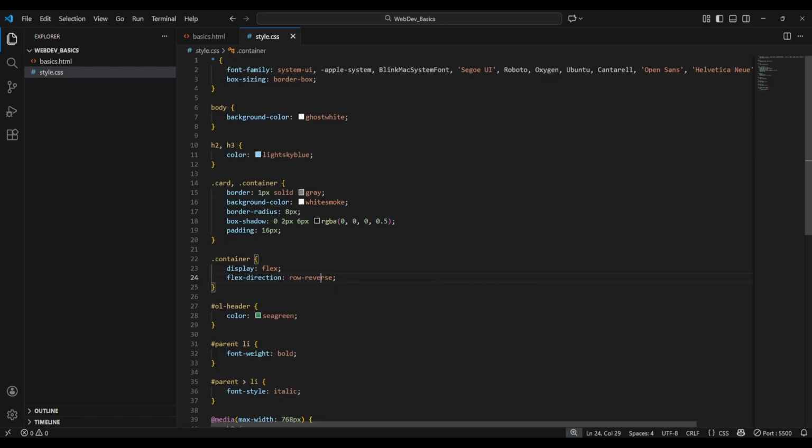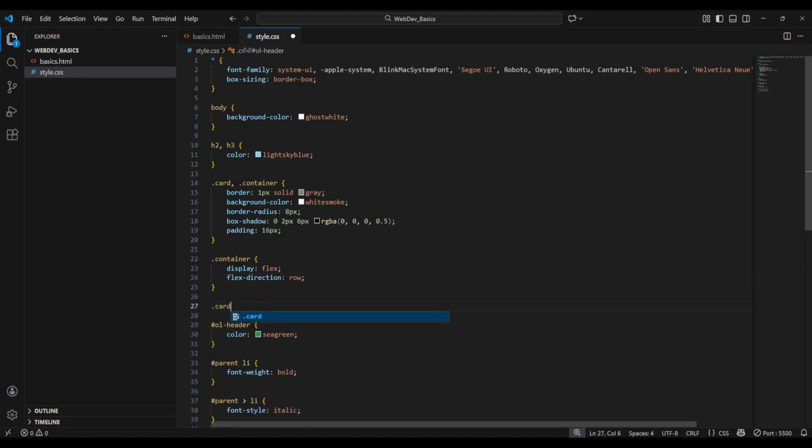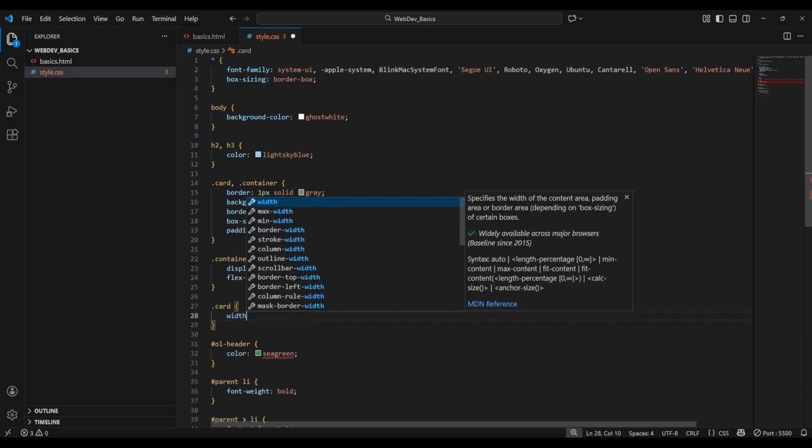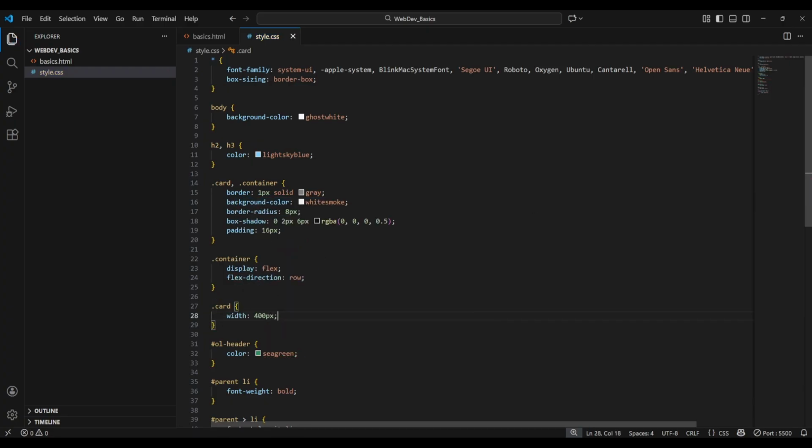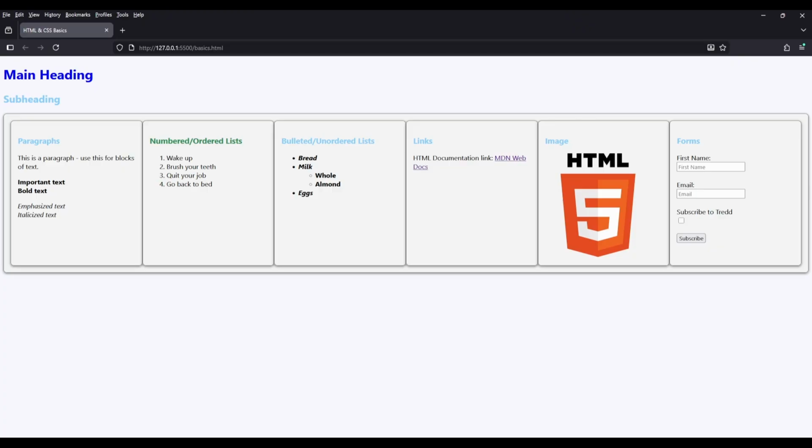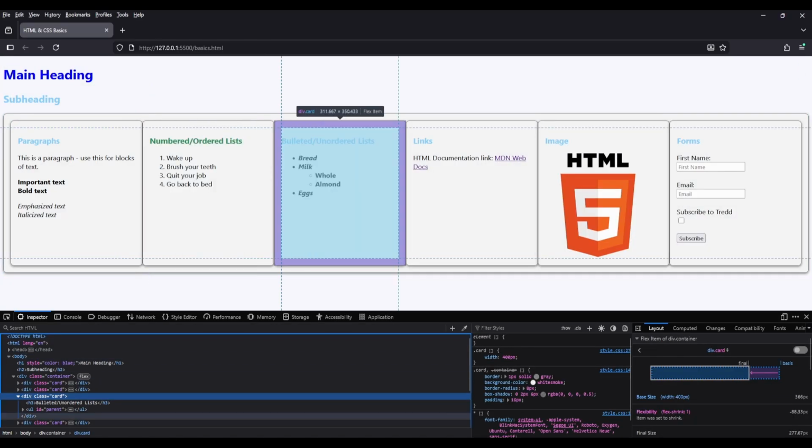For now, we will just use the default value of row. All right, so let's say that we wanted to give the cards a specified width again. So we can just go with a width value of 400 pixels. Well, now we can see that all 6 cards look to be the same width. However, they're all a little bit smaller than 400 pixels. In fact, they only look to be about 311 pixels wide.